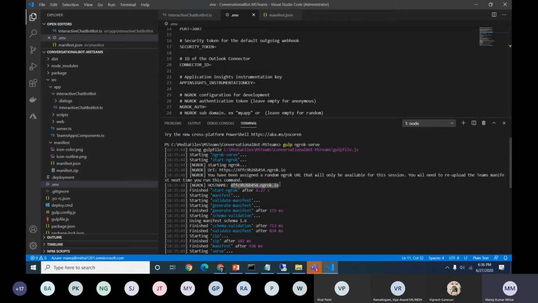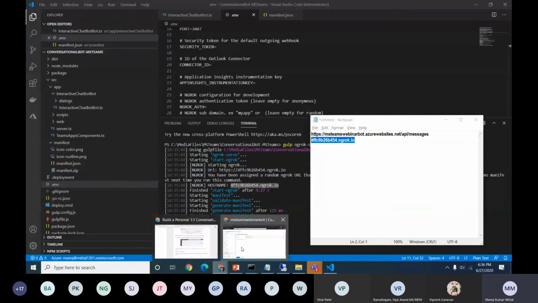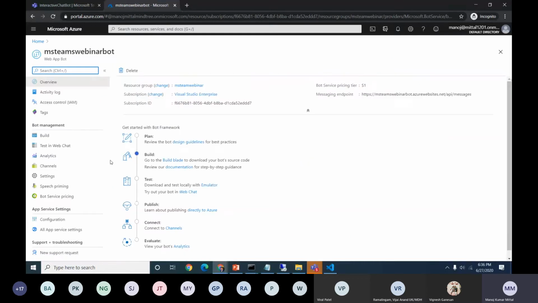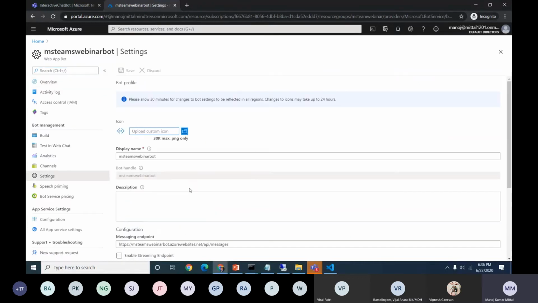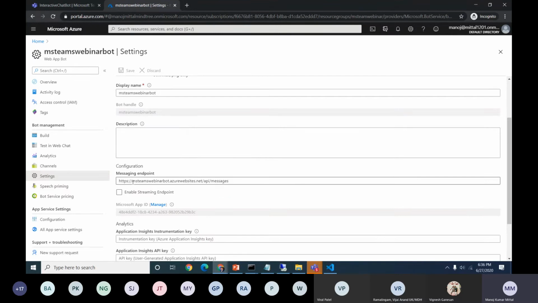This is important for me. I'll just put the content into a notepad file as of now. So I will take it from here, and we need to go to the bot. In the bot section, there is a settings page. In the settings, we have the messaging endpoint, which we need to replace with the ngrok subdomain URL. Then we can debug.